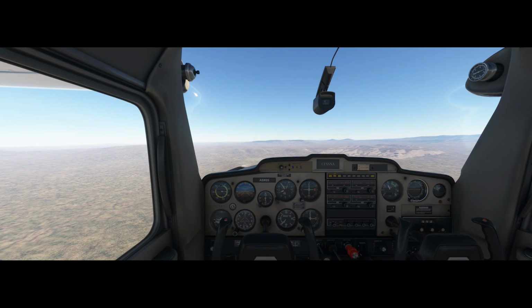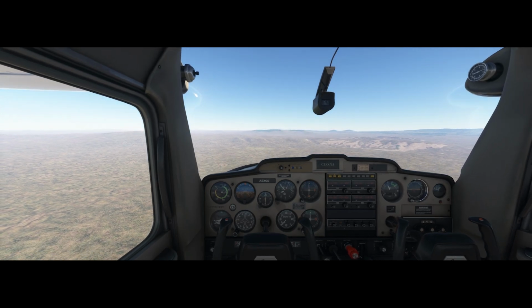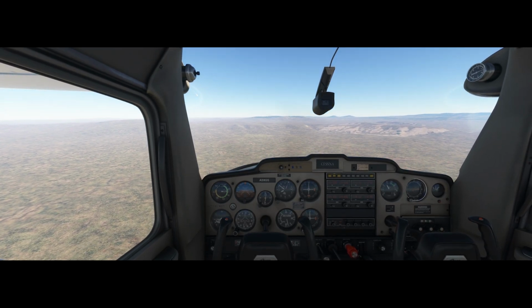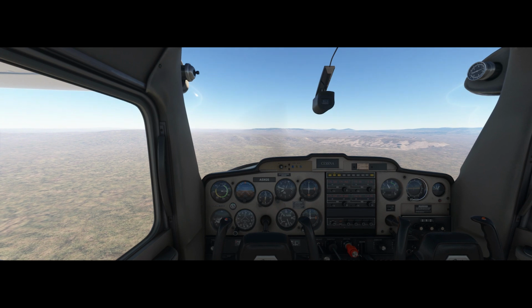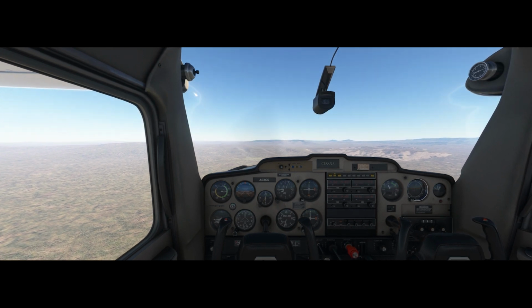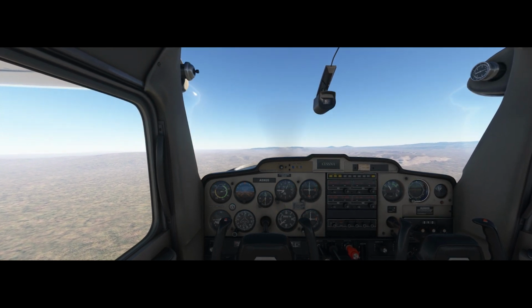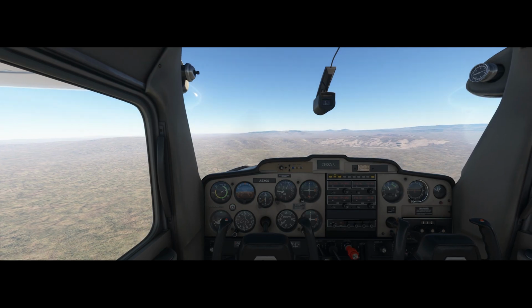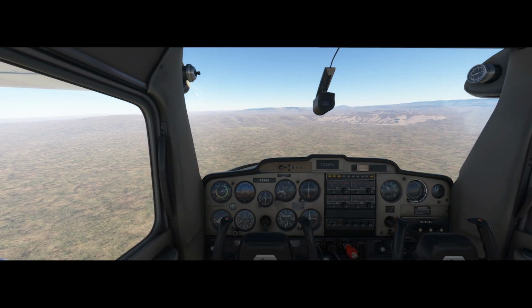Get that going down. Keeping that airspeed right around 65 like we would for a normal descent. And we're going to go ahead and add that last 20 degrees or last 30 degrees of flaps and keep descending there.